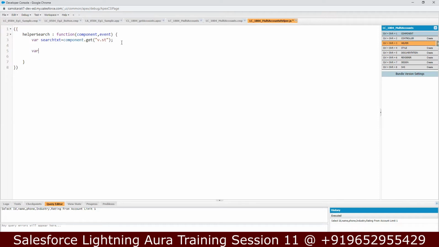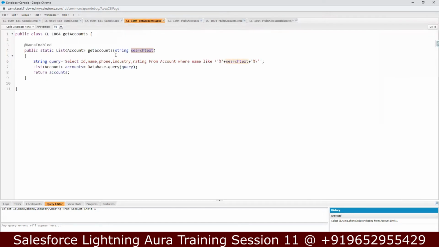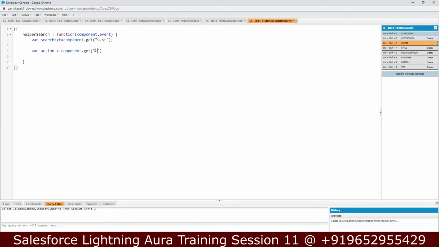Now we'll follow the rule to call the Apex server-side controller. The first step is calling the method. Let's declare action equal to component.get. What is my method name? getAccounts, c.getAccounts. Next step is action.setParams. What is the parameter that is expected?